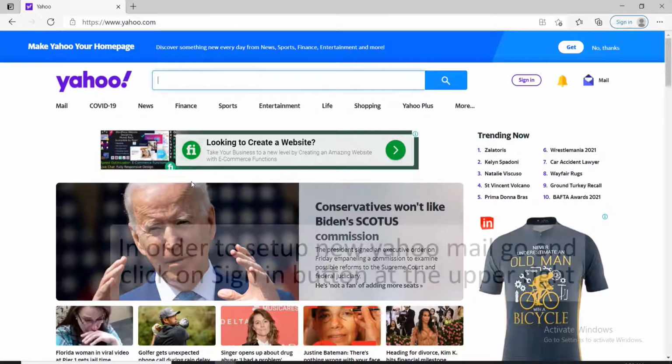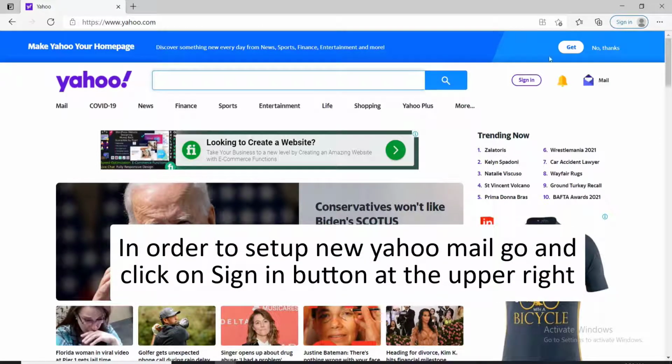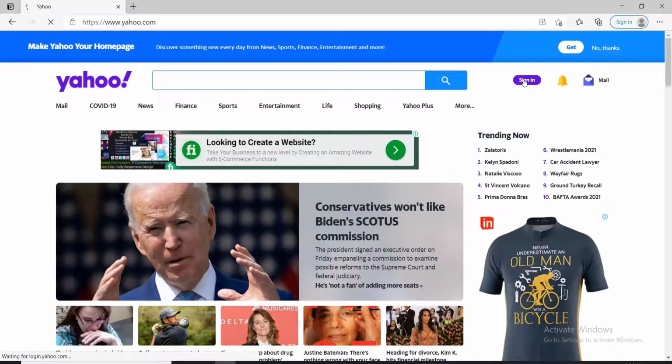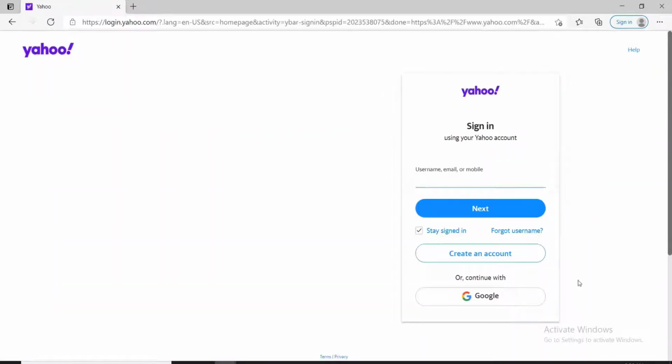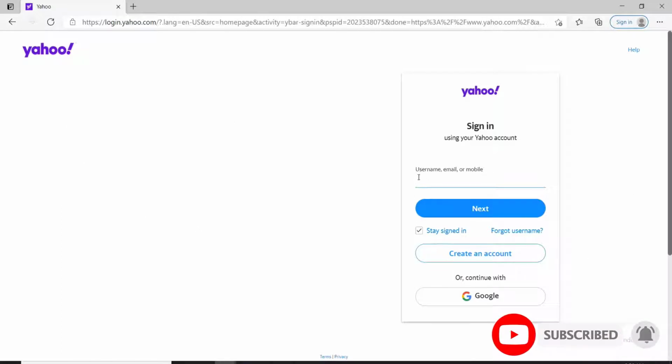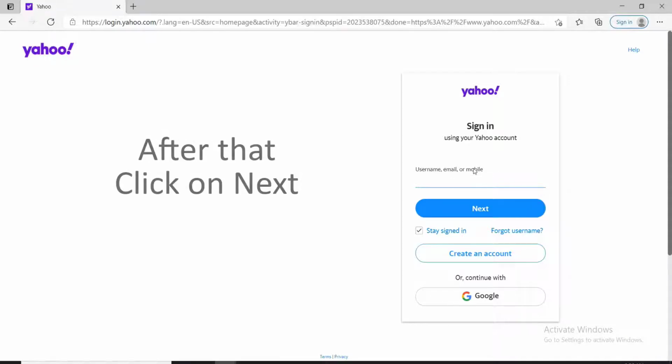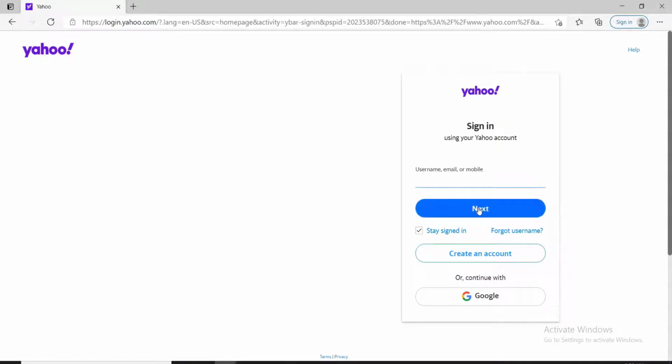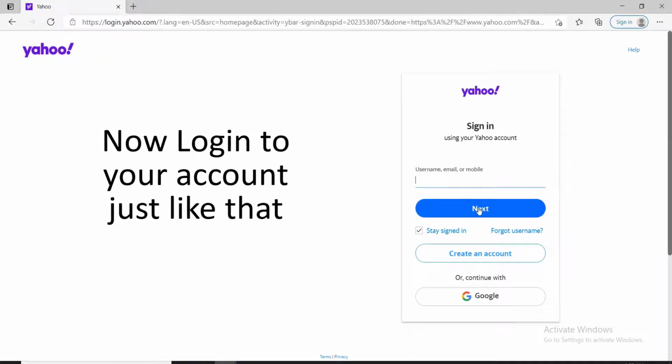Now, in order to set up a new Yahoo Mail, go and click on the sign in button at the upper right. As soon as you do that, you'll be taken to the sign-in page of Yahoo. If you already have an account, you can go ahead and enter your credentials in the text field. You can enter any one of them mentioned. After you do that, click on the next button, and on the next page type in your password for your account and log into your account, just like that.